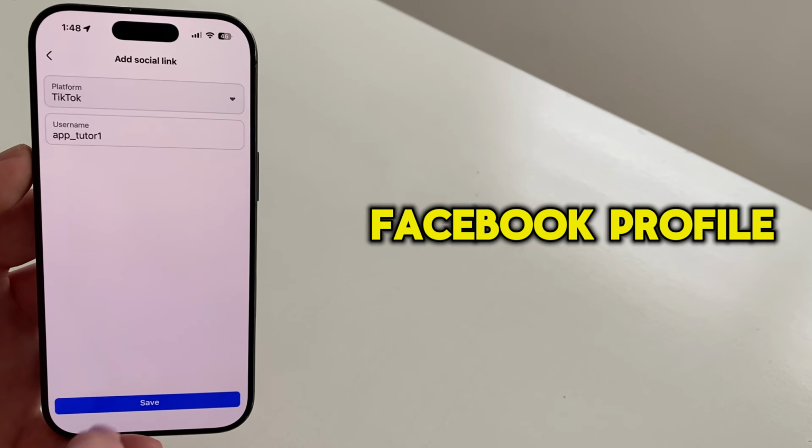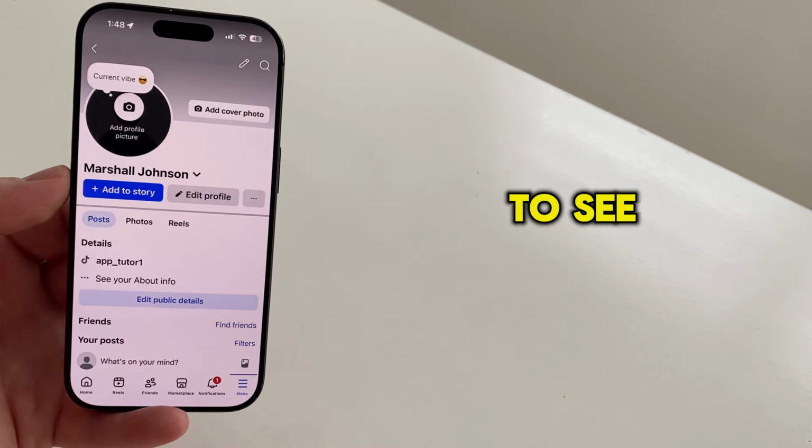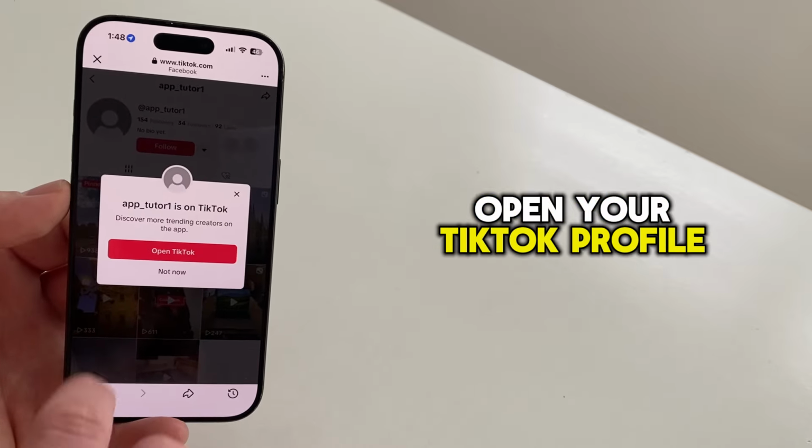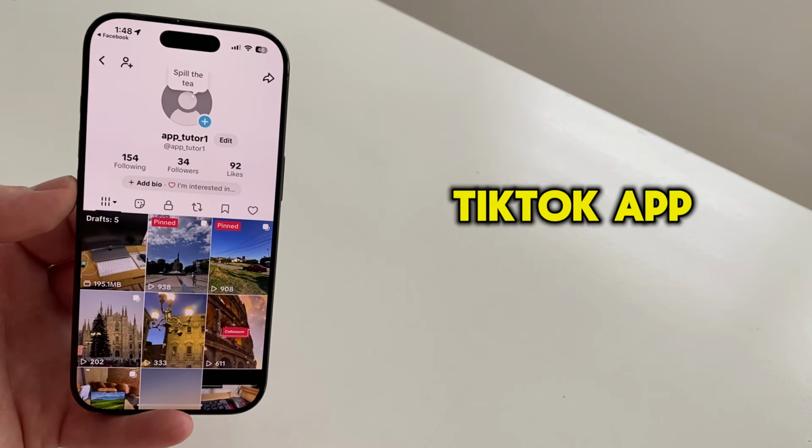When someone opens your Facebook profile, they will be able to see and click on your TikTok profile link. That will open your TikTok profile either in a web browser or in the TikTok app itself.